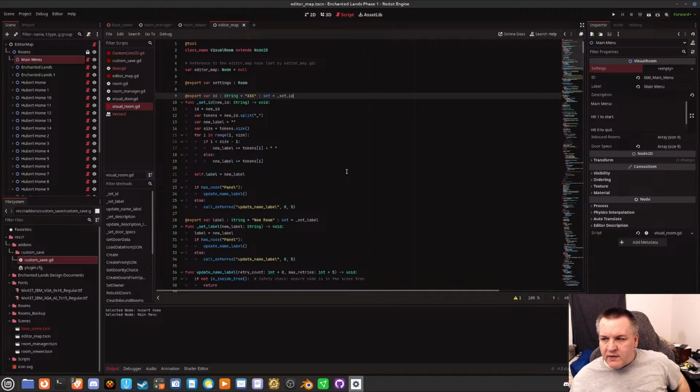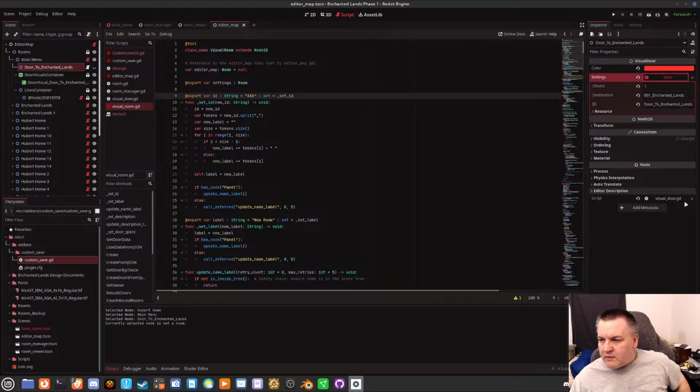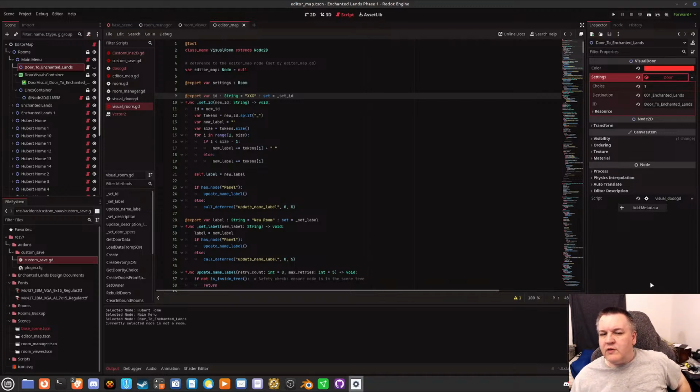So one thing that I know is the class, for instance, the door. Okay, let's actually go to a door here. Here's the door. Now it's got settings, right? These are the door settings. They're exposed because the visual door is there, and the door settings are there because they're a resource. Okay, that makes sense.